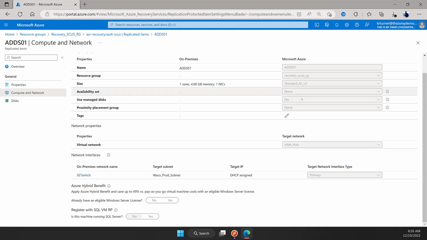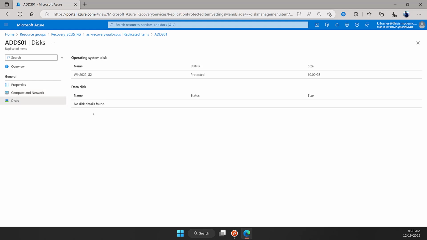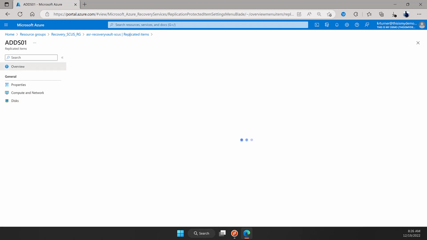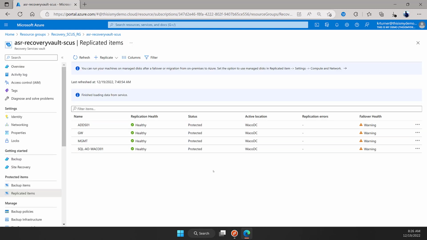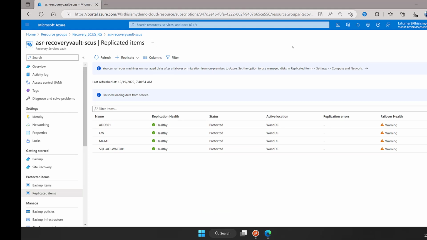Over here is where we could tell it to change the size of VMs once it spins up. We could tell it to change the resource group, which we're going to be doing when we do a planned failover for disaster recovery here. But for this test failover, we're going to pretty much leave everything default. This shows the disks that are attached to this VM and if it's protected or not. This one only has a single disk. So let's go ahead and start our planned test failover on all 4 of our devices.